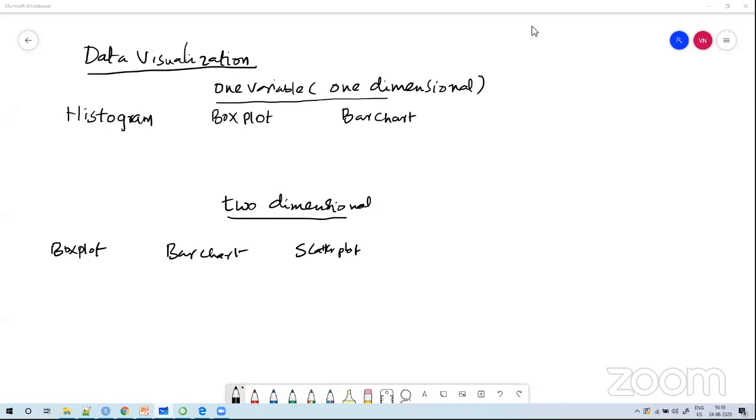Now, first, let's see what is a histogram. Histogram has to be used with a continuous variable. So these are the rules that we should follow. We cannot just randomly go and make a plot out of a given variable. Not at all. We should follow the rules so that we get meaningful insights out of the plots that we have generated.